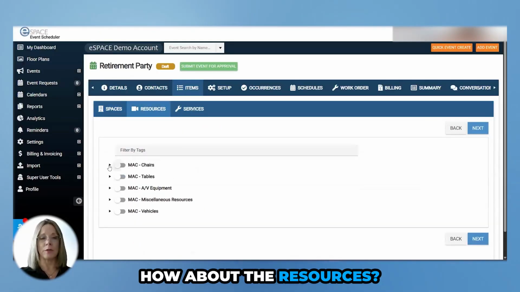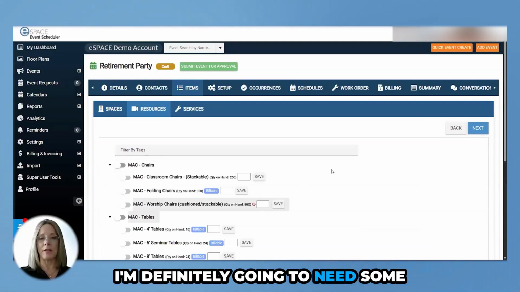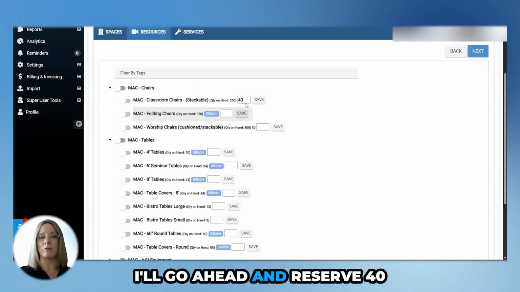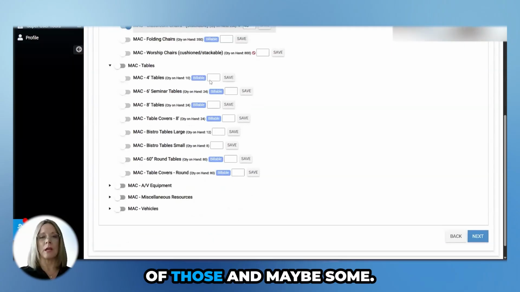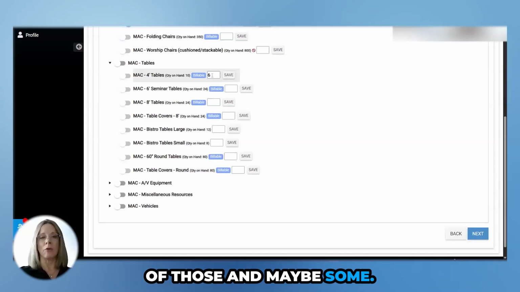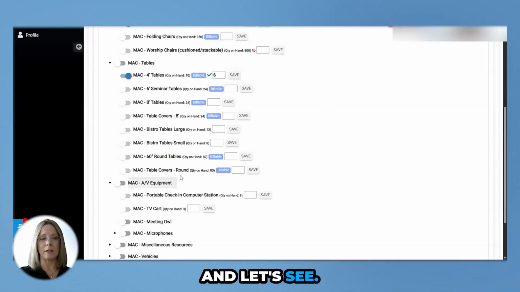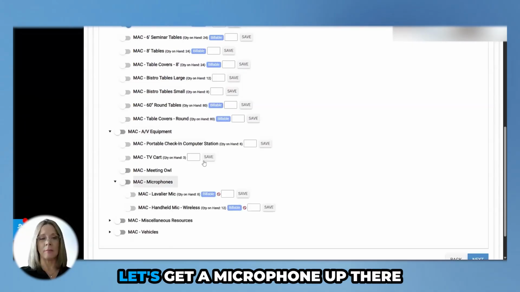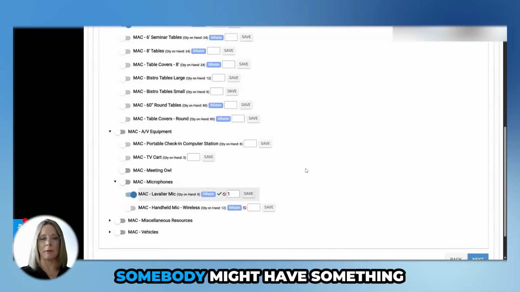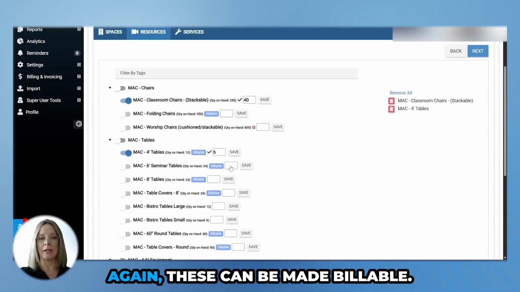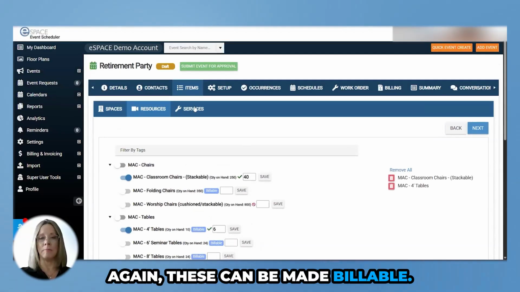How about the resources? I'm definitely going to need some tables and chairs. So I've got 250 of these stackable chairs. I'll go ahead and reserve 40 of those, and maybe some round or 4-foot tables. And let's see, do I need anything else? Let's get a microphone up there because it's a retirement party. Somebody might have something to say about the person retiring. All right, again, these can be made billable.